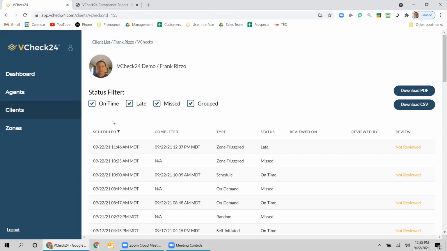And how it works is, once they first get that push notification to submit a VCheck, they're given 15 minutes to complete it where it's on time. If they miss that window, they're given another 45 minutes where it would be considered late. And if they miss that full hour, it would show up as missed.